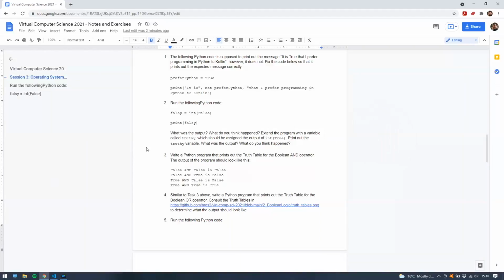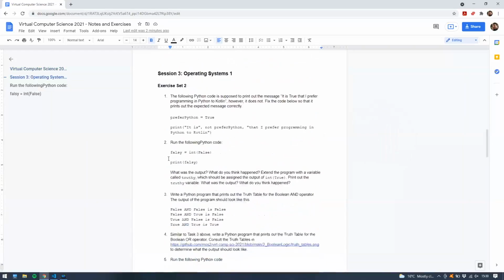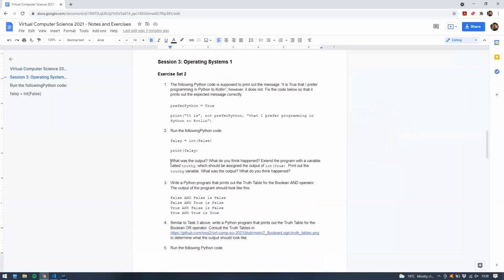Okay, now we're going to look at the solution to the second exercise in exercise set 2. Run the following Python code, which is this code here. What was the output and what do you think happened? So before we even get down to the next bit, let's take the code and do as my instructions say. So take this code and run it.